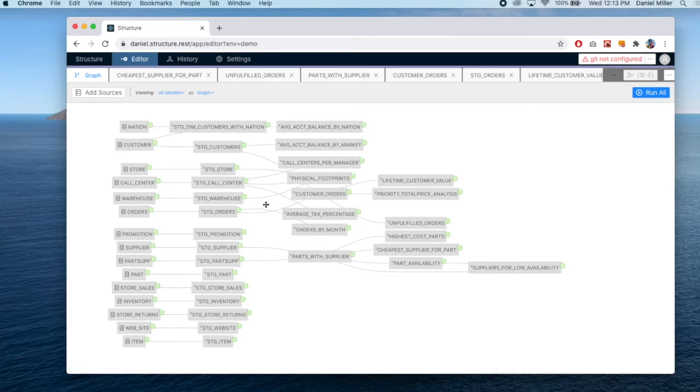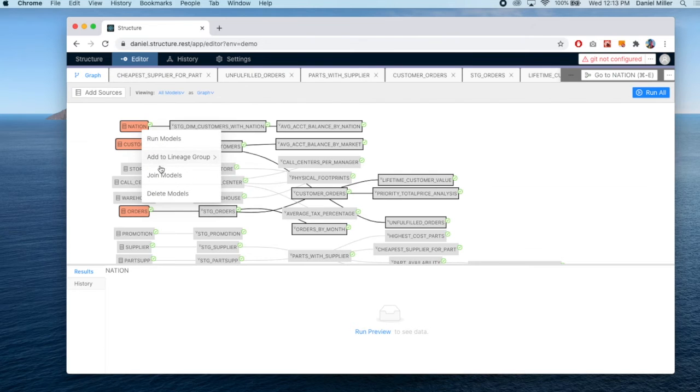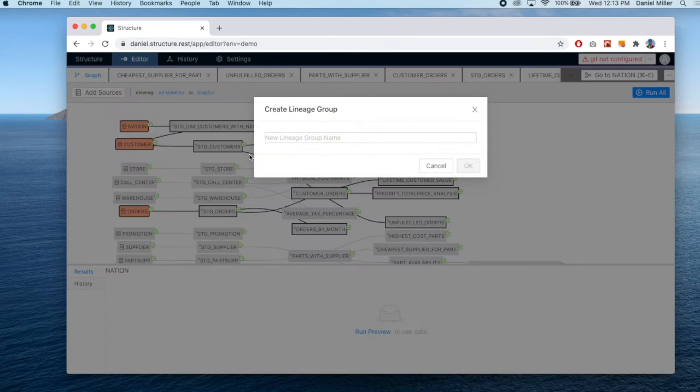So let's see how you would make a lineage group. First, you'd have to build out some of your DAG and decide how you want to divide it up. Here we have some customer information, we have some sales information, we have some supply chain information, and down here at the very bottom we have some website information. Let's develop a sales lineage group. So we'll select Nation, Customer, and Orders, and right-click and click Add to Lineage Group. And we'll call this lineage group Sales.